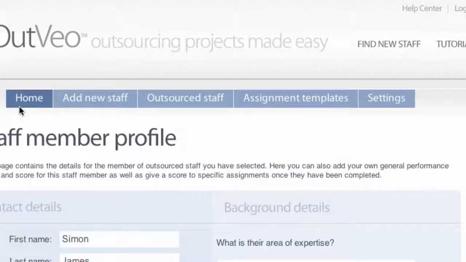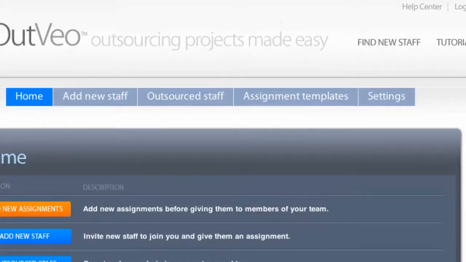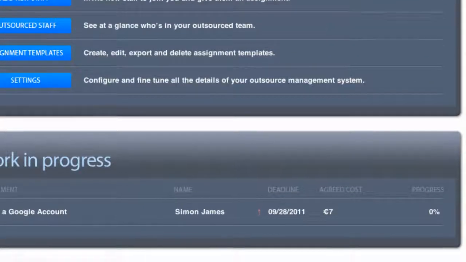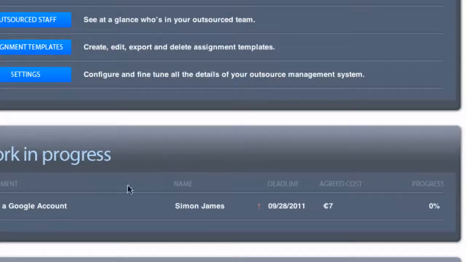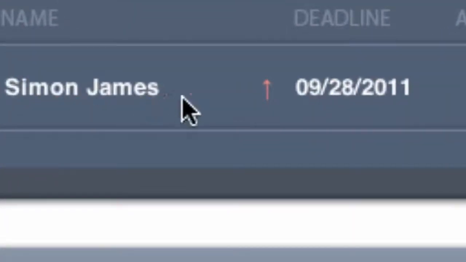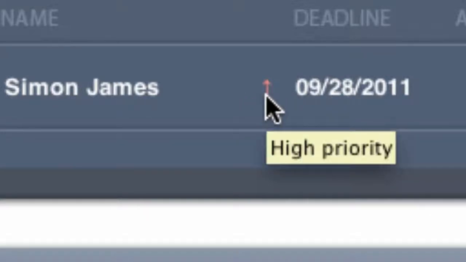Now if I go to the home page, we should also be able to see something else, which is also interesting. We can see work in progress. Now I'd set this one to high, and we can see there's a little arrow pointing upwards, which means the priority on that assignment has been set to high. A little label comes up when my mouse rolls over, just as a reminder of exactly what that means. So there's a high priority set to that.